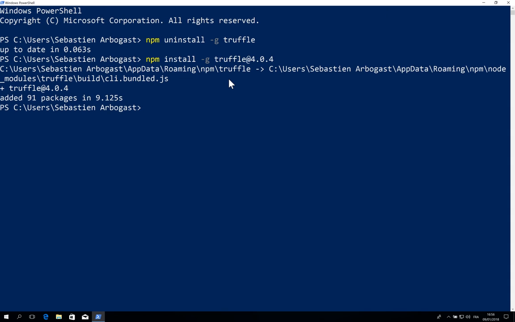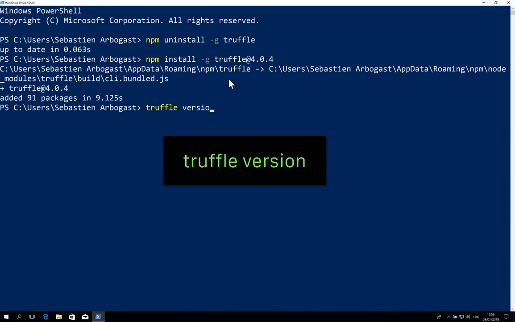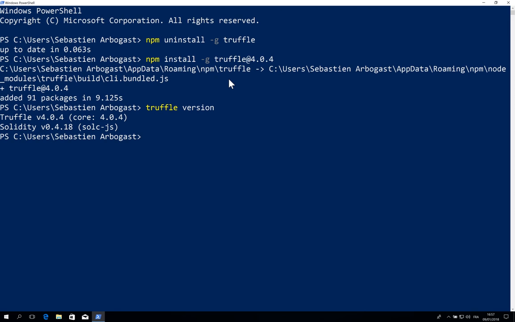Once this is done, you can run truffle version to check that the command exists and that it's in the right version. And here you can see we have 4.0.4 for Truffle and we have 0.4.18 for the Solidity compiler implemented in JavaScript. The last step of this lecture is to install a text editor that will be used to edit our smart contracts and other text files.